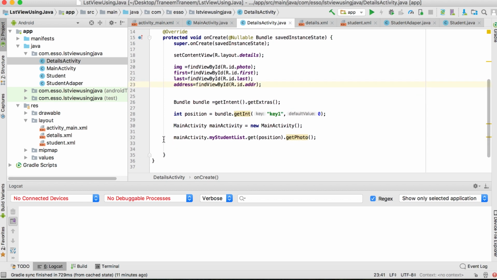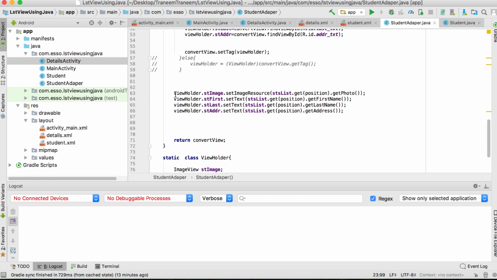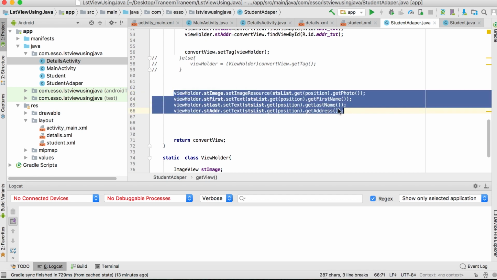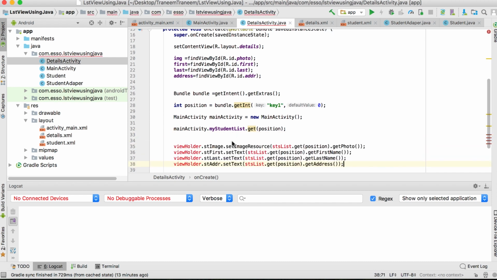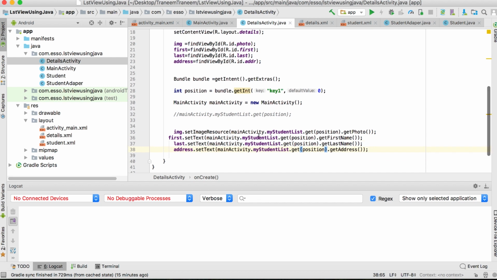Okay, so for our instance, we can use code from the student adapter here. Just copy this code and paste it here, and just change it here. Save it and let us test our code.